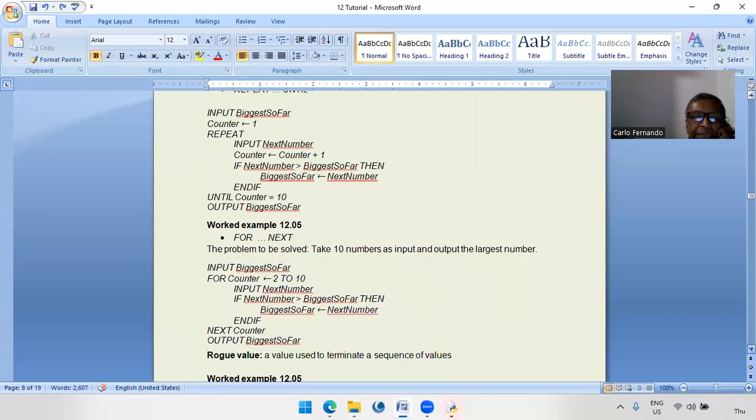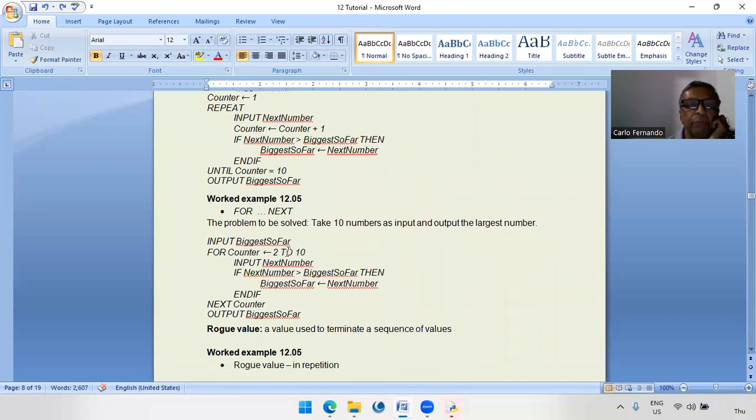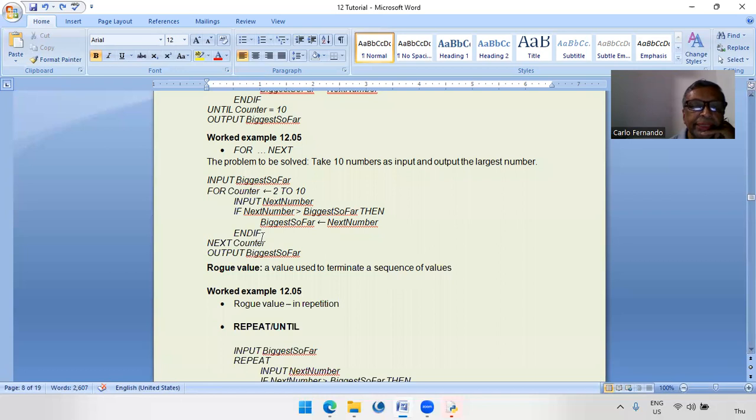If you are using for next, still very small and similar, but there are differences as you know. You don't need a counter for this because it's automatic. So start with input biggest so far, no need of a counter. For counter equals 2 to 10. Why 2 to 10? Because the first number is already input. So we need only 9 more. And input next number. If next number greater than biggest so far, then biggest so far is next number. That's the same old story. And next counter will take you back here and go on till 10. Output biggest so far will give it.